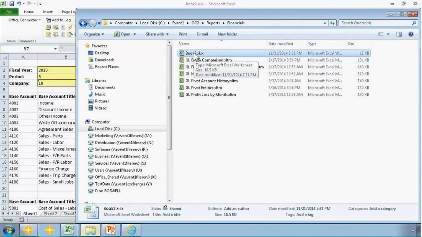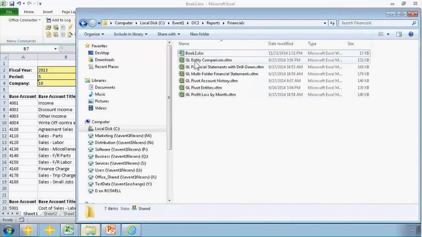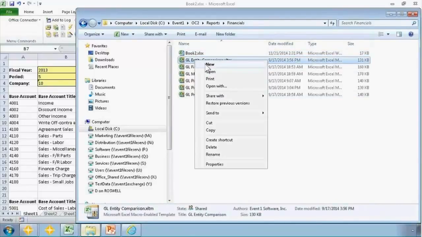So when I double click on book 2, what happens? It opens the workbook, right? And I know that because if I right click on it, at the top of this pull-up menu, I see these verbs at the top: open, new, print, open with. Well, the one that's in bold is the one that happens when I double click. All right. If it's a template, which one's in bold?